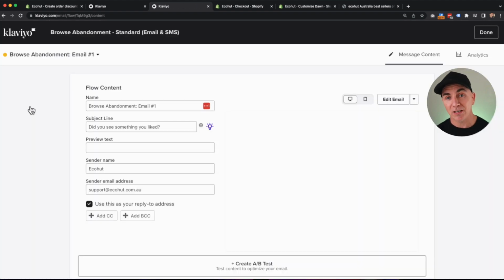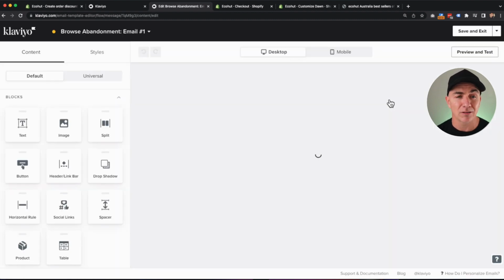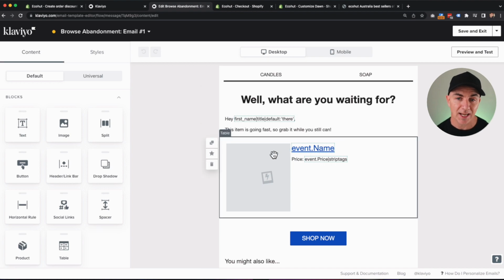And what the dynamic code does is it pulls in the product that they were looking at. So if we click in here and click edit email, the drag and drop edit is going to look slightly different. We can see that it has this piece of code here. Now, what that means is if I look at one product and you look at a different product, these emails are going to show the products that we look at personally and not any random product. This is a really powerful feature of how Shopify and Klaviyo integrate.